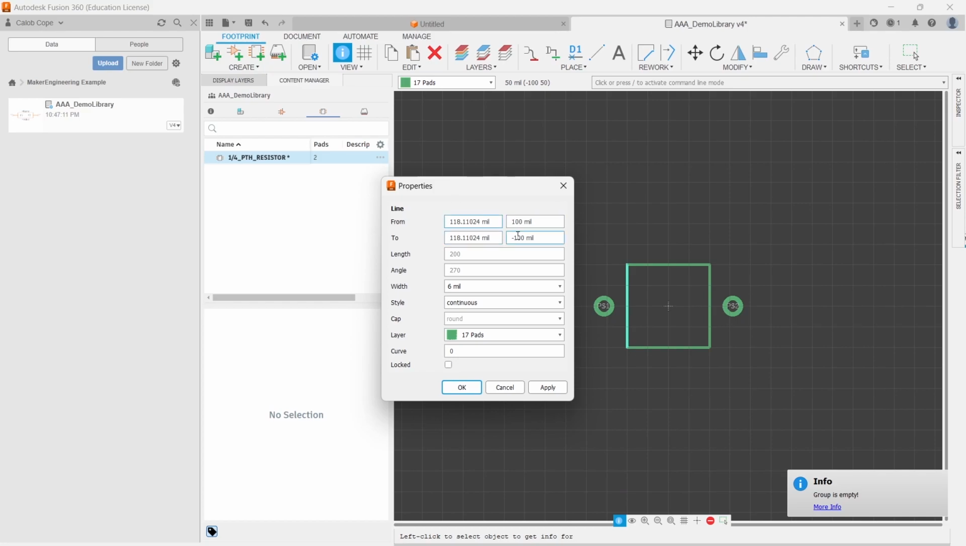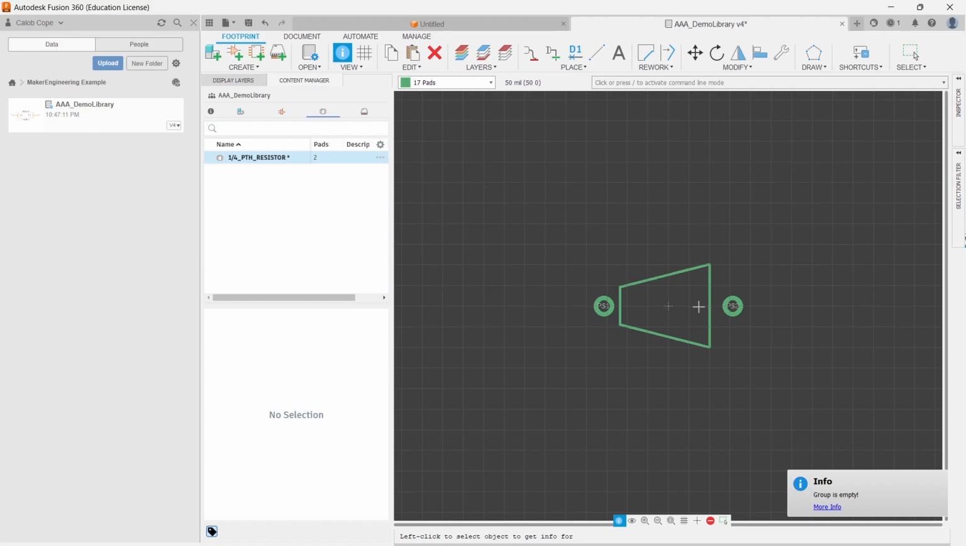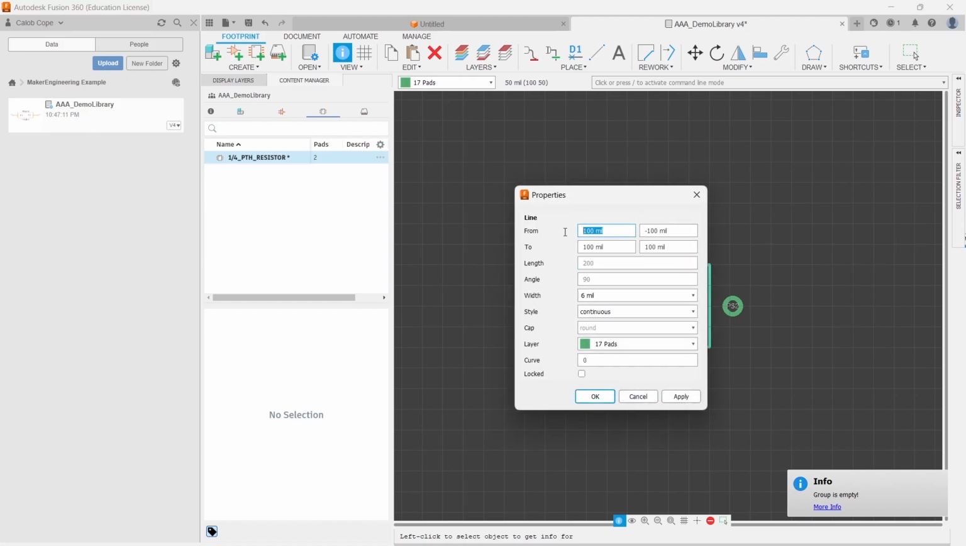Actually, yeah, that's negative. And then up here we're gonna go 1.15 millimeters to negative 1.15 millimeters. And you'll see it looks a little funny until we go to this other side. That's going to be another 3 millimeters, and go negative 1.15 millimeters and 1.15 millimeters.